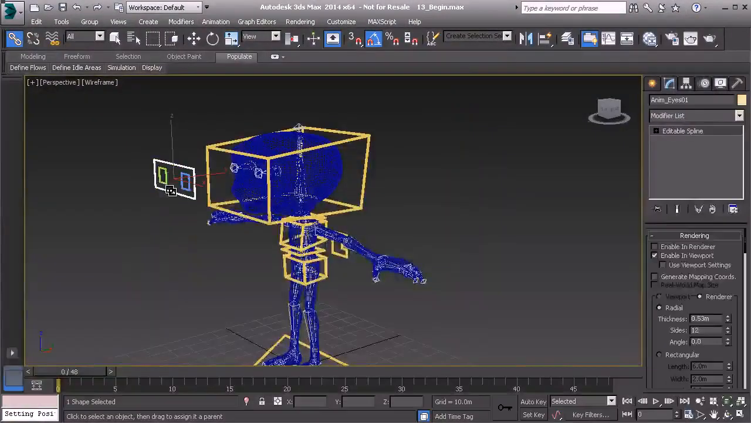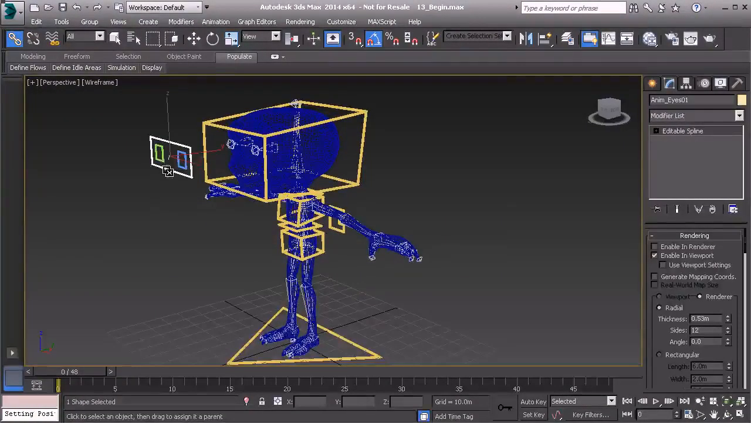So let's go ahead and grab our main control object here for the eyes, and we'll have it linked to our global control. Why not to the head control? Well, we need a way for the eyes to target.